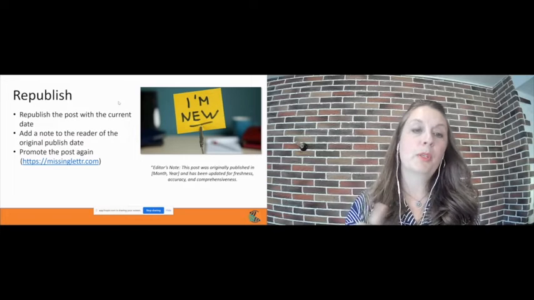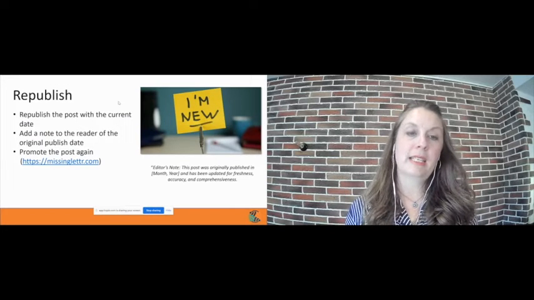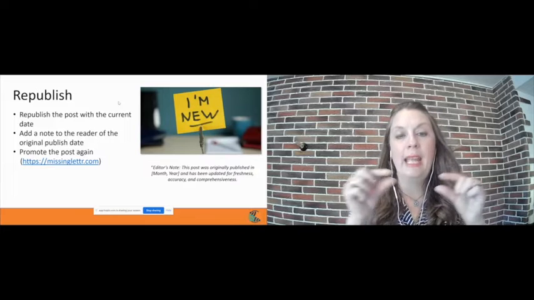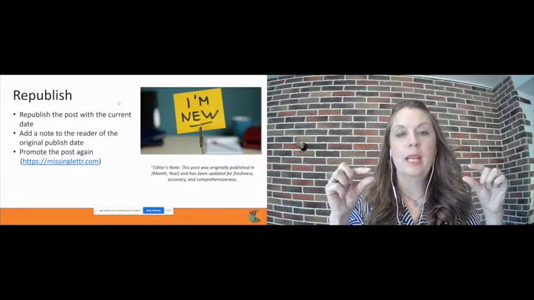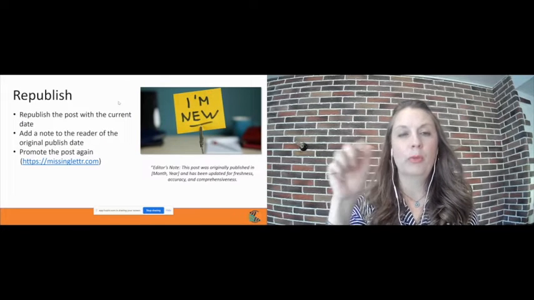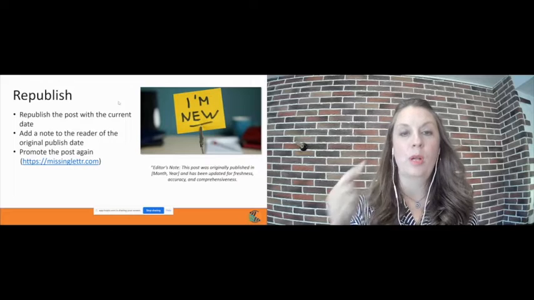Also, you could promote the post again. A good tool for this is something called Missing Letter, which will create little snippets that you can use with the blog post on social media. It gives you a bunch of them. You can go through and click yes or no on which ones you like, and it will automatically schedule them for you. So it can really be a time saver when you're promoting your blog post.